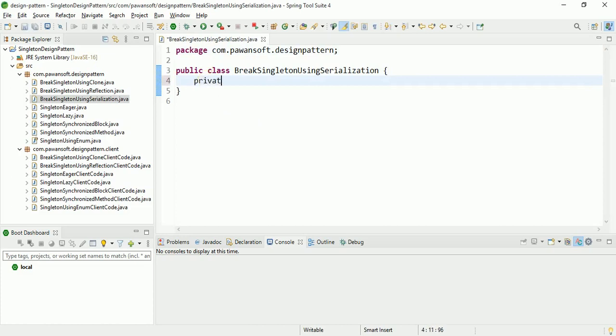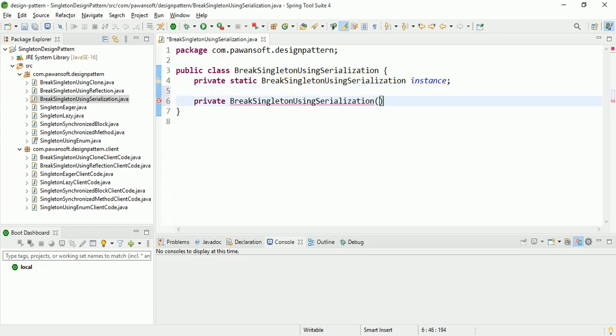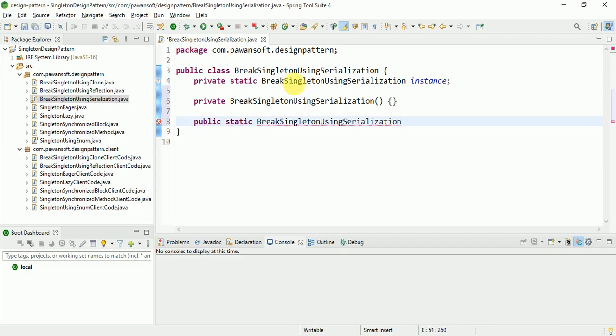First, a private static variable, instance, of the class type. In the second step, write the private constructor, and in the third step, write the public static utility method of the class type, getInstance.